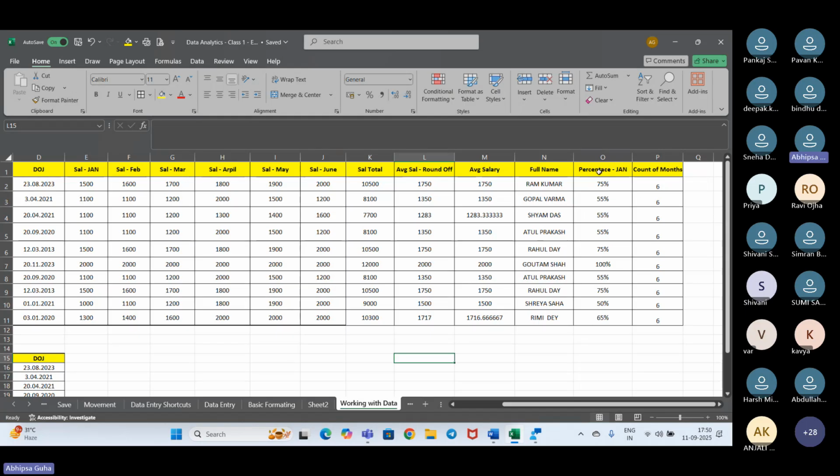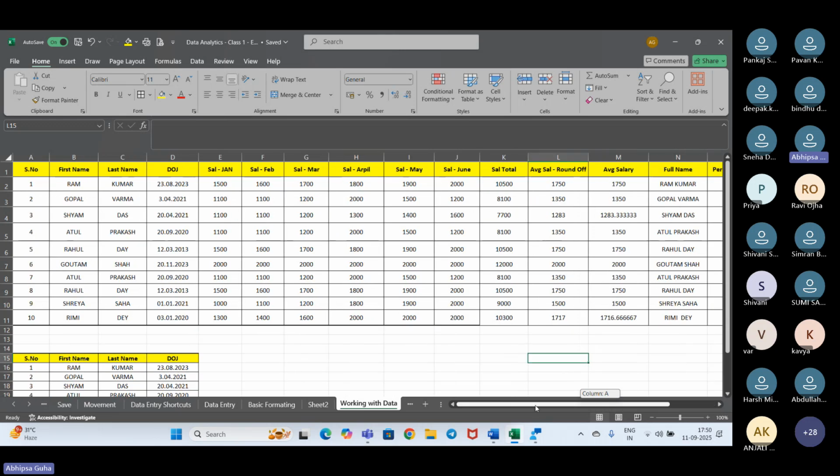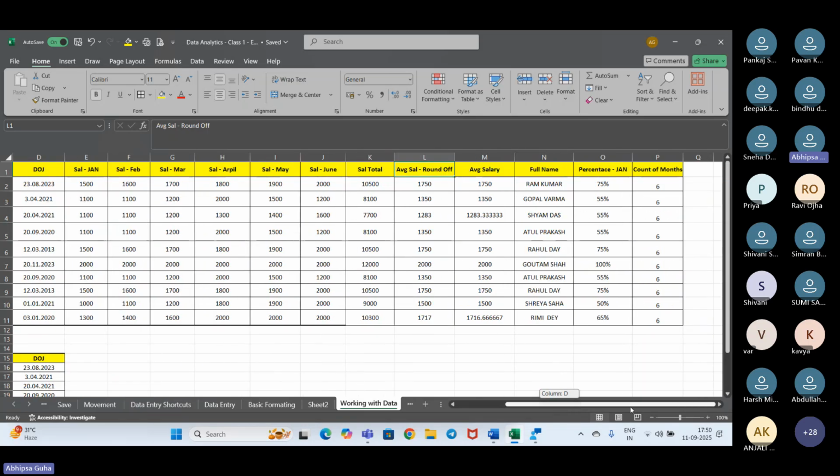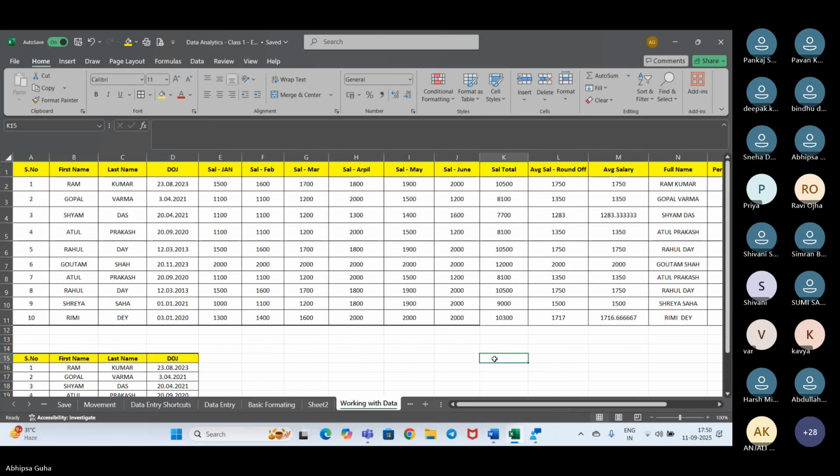So this is another way to create the percentage. As we do it in sum and average salary, in the same format we can do it. Fine, clear, understood? Yes, ma'am. Okay, fine, got it.